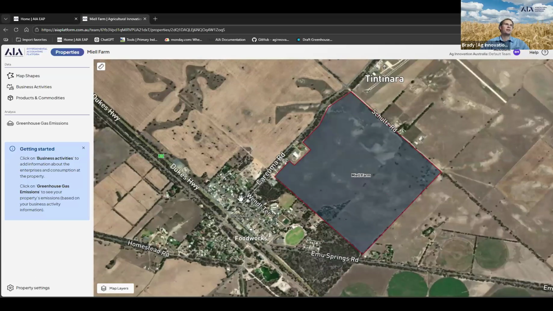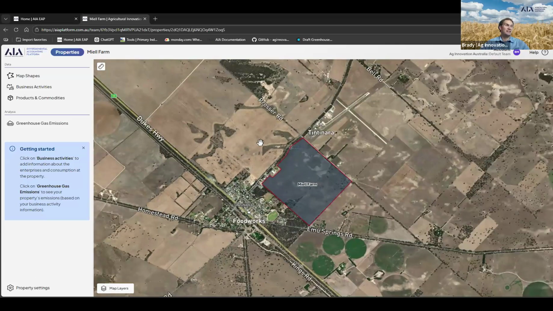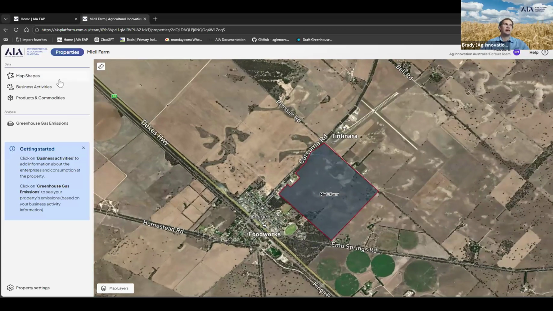Yep, so here's the one I prepared earlier, which we're still in my farm in Tinsanara in South Australia. In terms of inputting data, on the left-hand side, you'll see these are the tabs. Map shapes, if you're really keen, you can draw some paddocks, but it's pretty advanced. I wouldn't recommend that in your first crack.